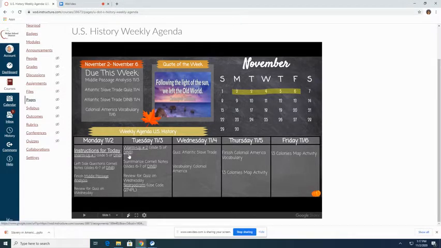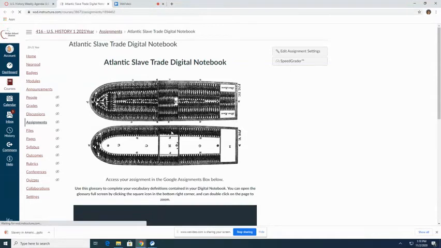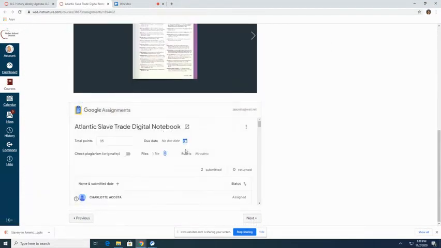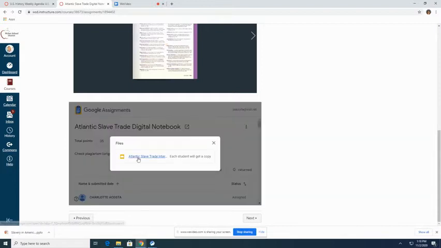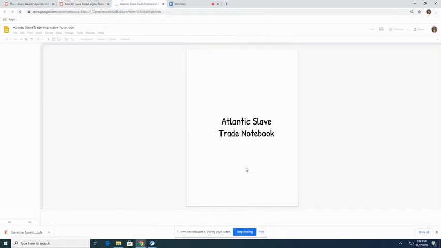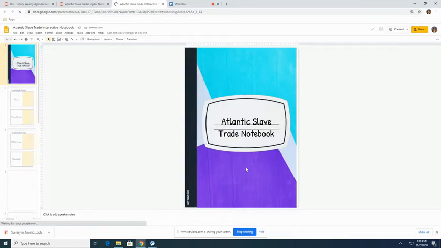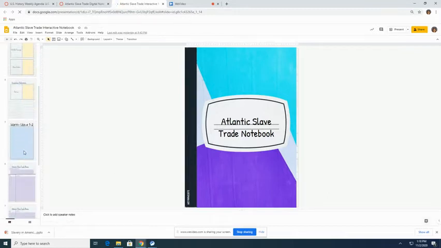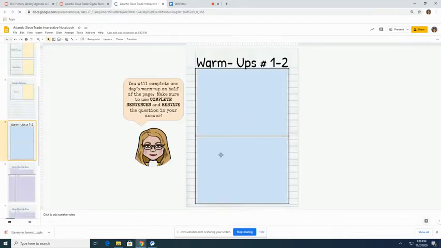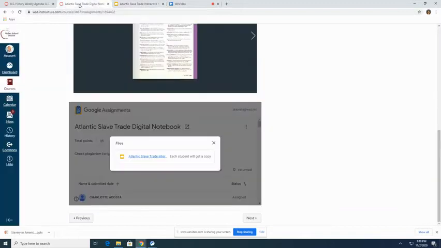So once you get into your agenda here, you're going to click on this DINB link, which will bring up the Canvas page for your digital notebook. You can open this in your Drive if you prefer. Once you get into your copy of your digital notebook, you want to navigate down to slide 5, and we're going to be adding our second warm-up in the bottom box of this slide.